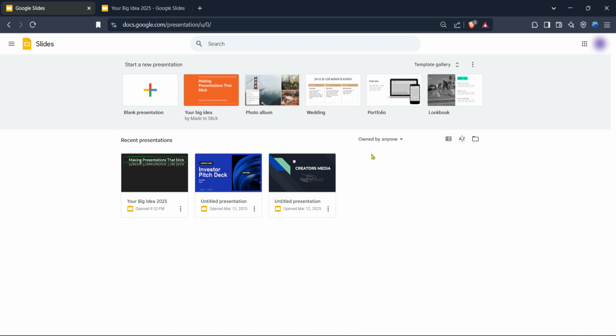Let's start by navigating to Google Slides. Open your preferred web browser and head over to the Google Slides website. If you're not already signed in, you'll need to log into your Google account now. It's essential to have access to personalize your activities and save your progress.